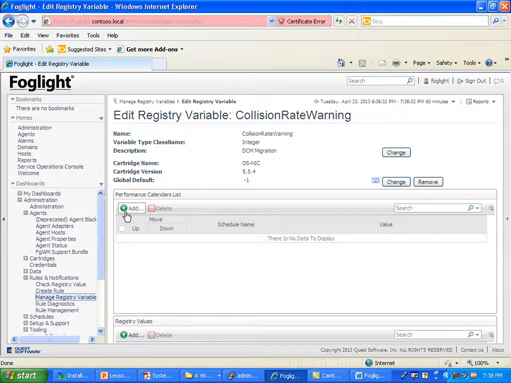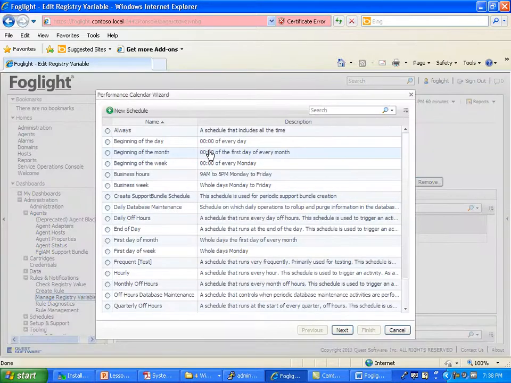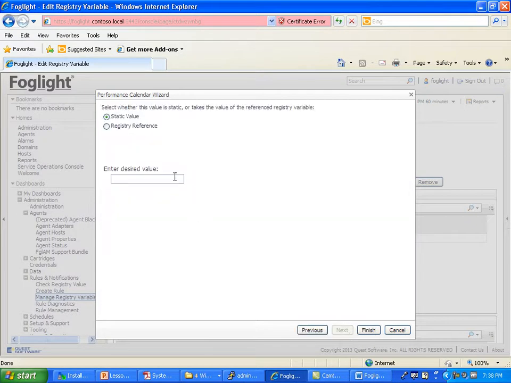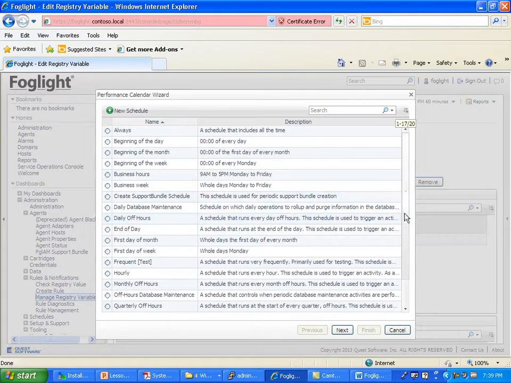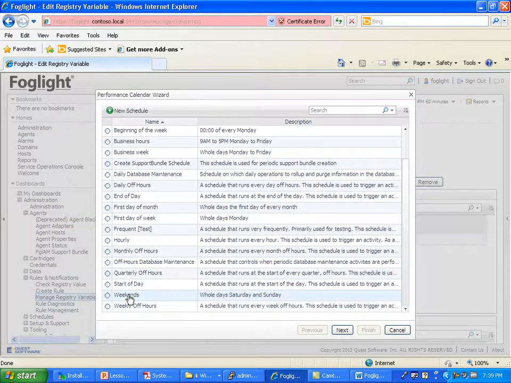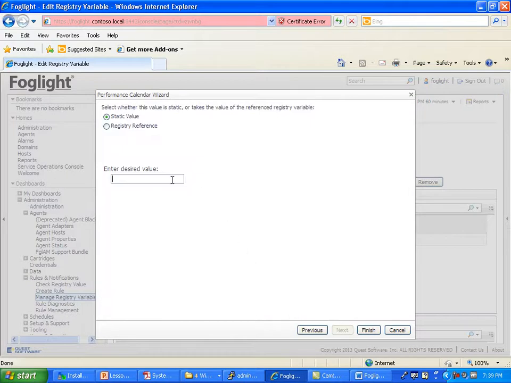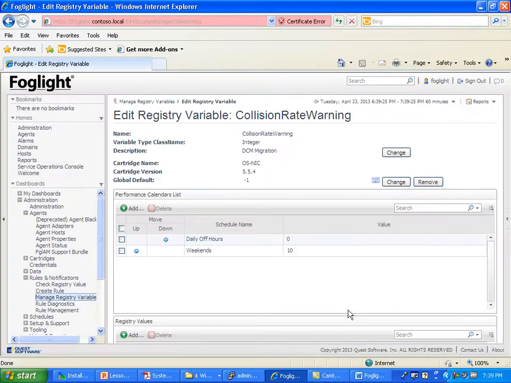These are performance calendar lists. Let's just go ahead and add. Let's just say daily off hours. Next. The desired value is going to be 0. Finish. So during off hours, it's going to be 0. Now let's just go in here and just say weekends, the value is 10. So we could easily create registry variables that say, hey, and of course there's a precedence model here, you're welcome to play with that. But on off hours, 0 is the defining metric, and weekends, it's 10.